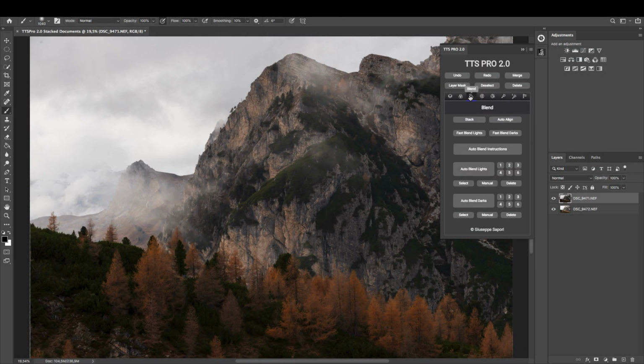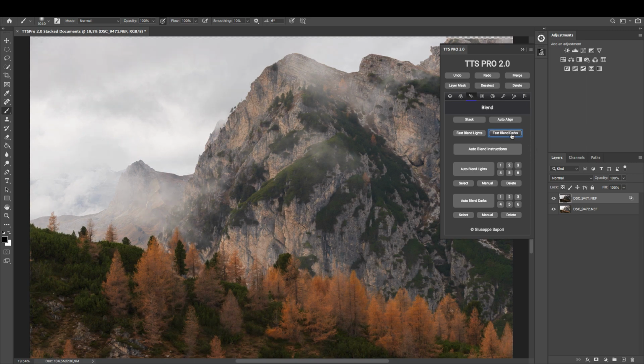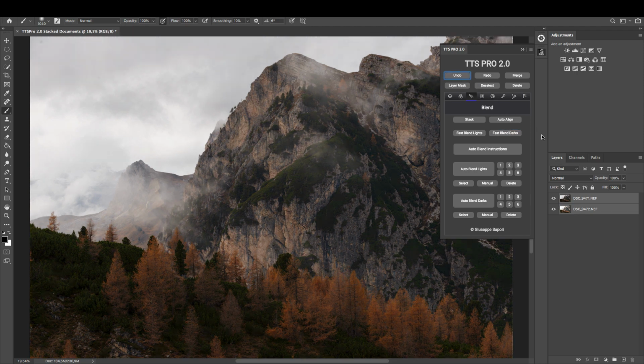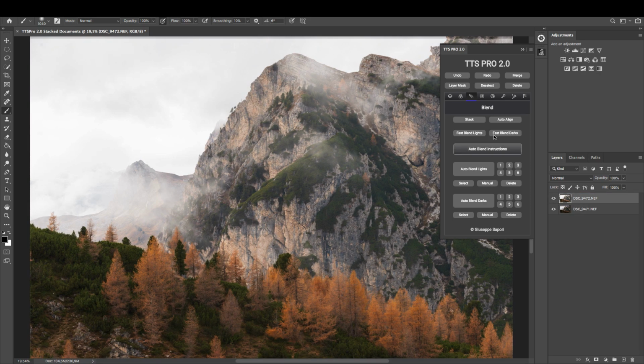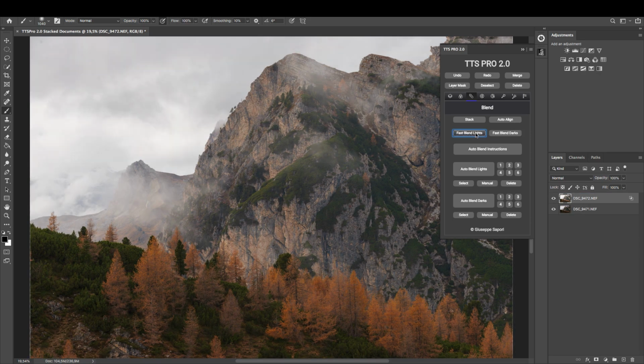The third page is dedicated to digital blending. In addition to the stack and outline buttons we have already seen, there are two more buttons on top for fast digital blend: fast blend light or fast blend dark, depending on what image you are blending on top. For example, now I use fast blend darks because I'm blending a darker exposure into a brighter exposure.